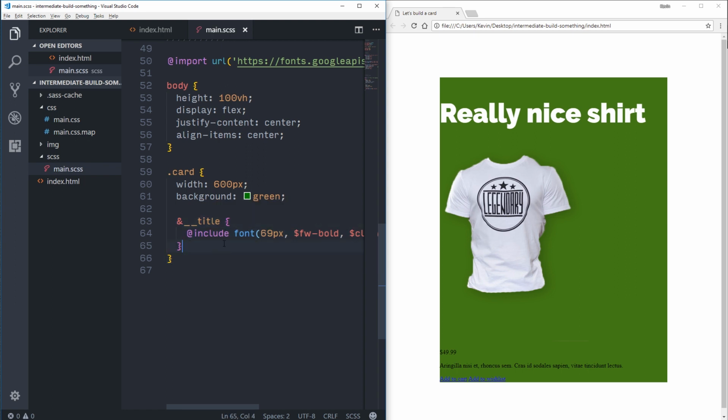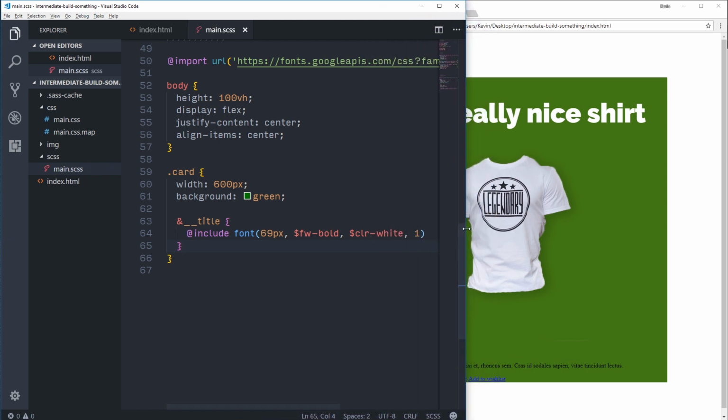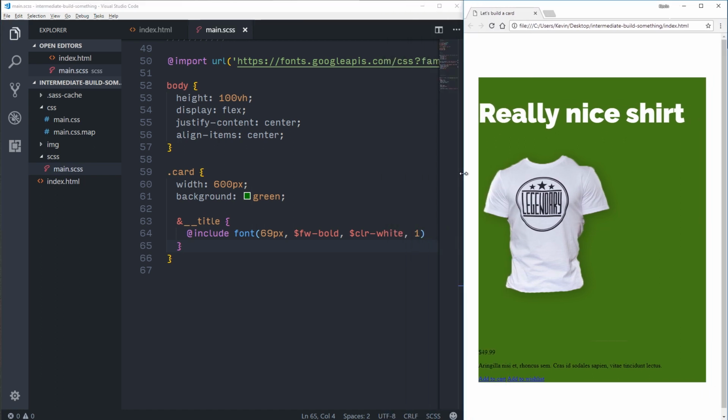And one of the reasons I like the BEM naming convention is that it makes it easy. Sass makes it even easier to use than some other stuff. So let's make that a bit bigger so you can see it a bit nicer. And this doesn't have to be so big for now because we're just setting up the typography.